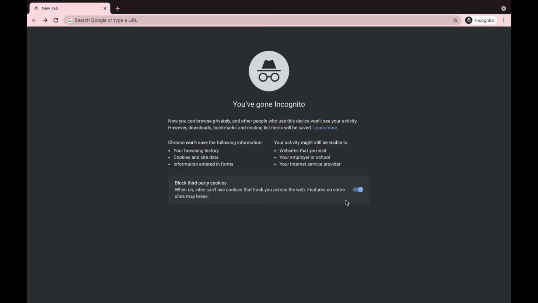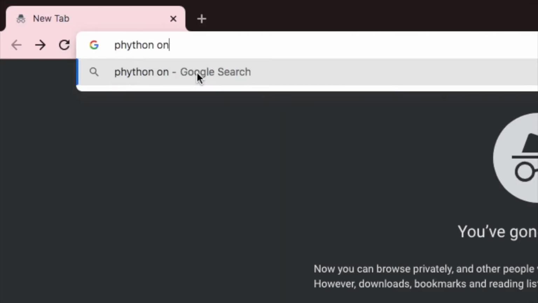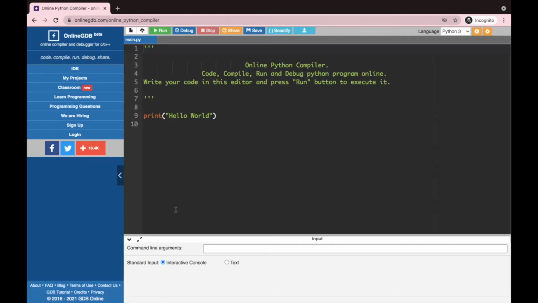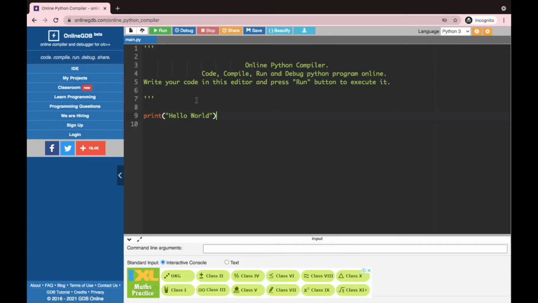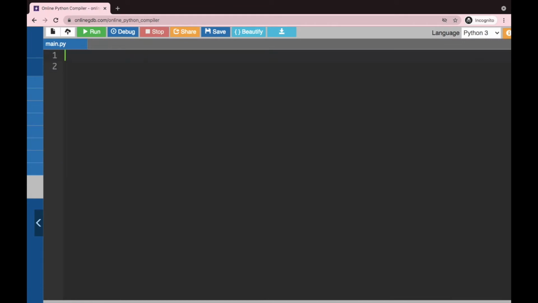I will open my browser and here I will search Python Online Editor. Now I will go on the third link. I have given this link in the description, so you can open this link directly from there. You can open it from mobile too. First, I will remove this code. Select all and delete. So now it looks fresh.